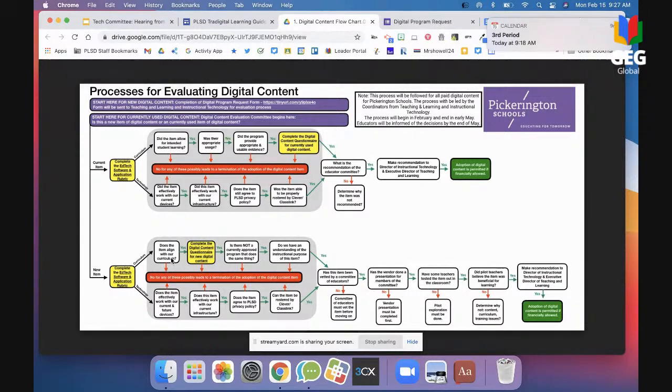So does this item align with our curriculum? So they're going to look over, does this new program align with the curriculum that I'm trying to use? I have to make sure, does the item effectively work with our current and future devices? So I have to think about, okay, what device are we going to probably get next year in the future? And is this going to work for every single device that we have?